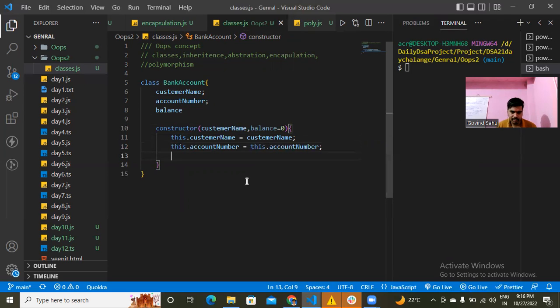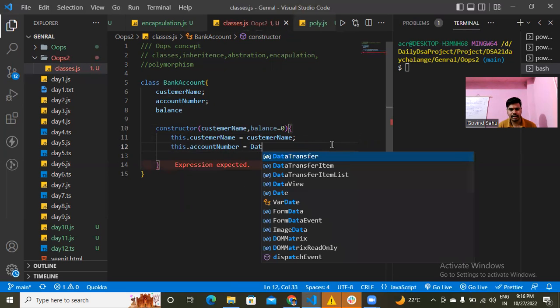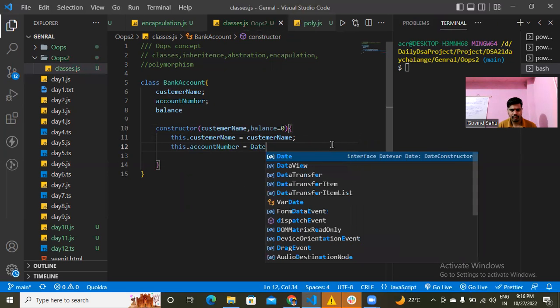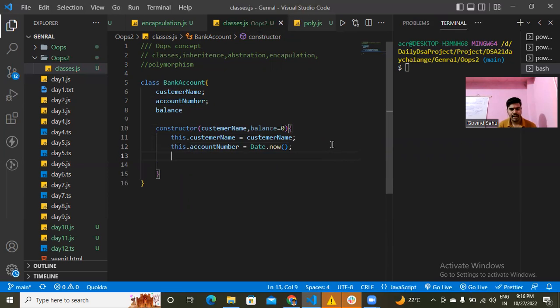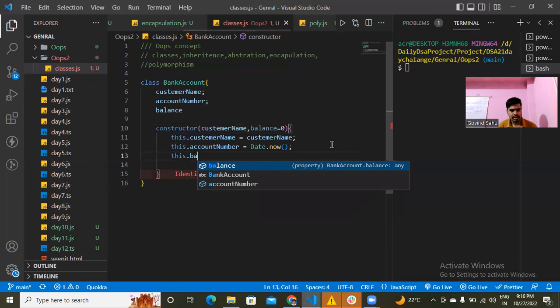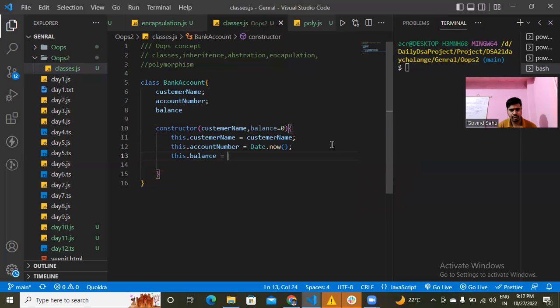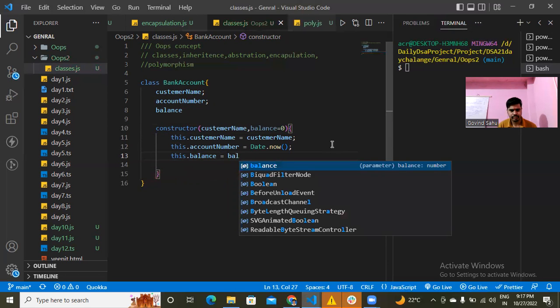And this.accountNumber equals the account number. For the account number, we need a unique number. So I use the Date.now property. It gives me a new value every time, so a new account number. And that is balance. So this.balance is equal to balance.